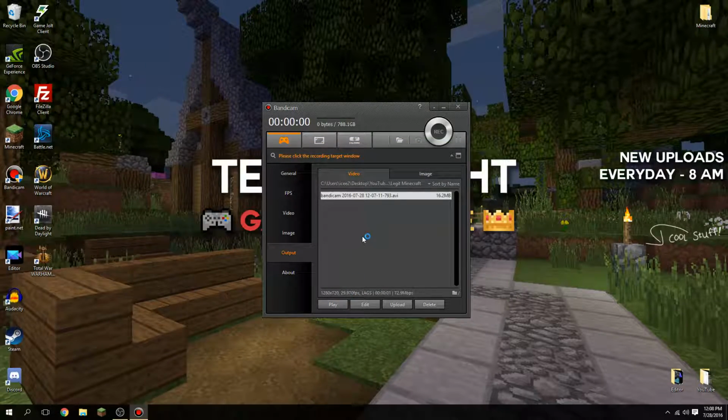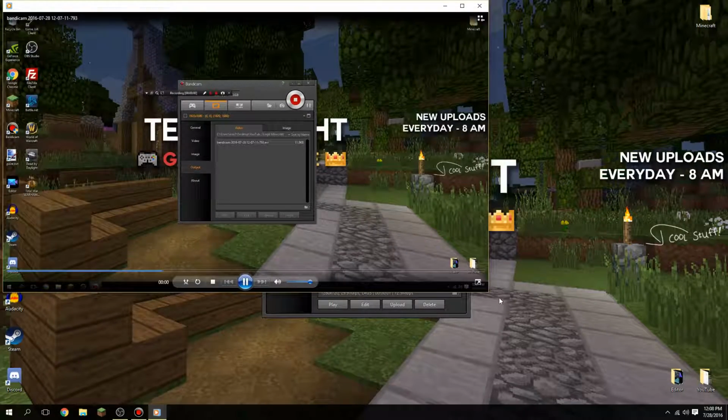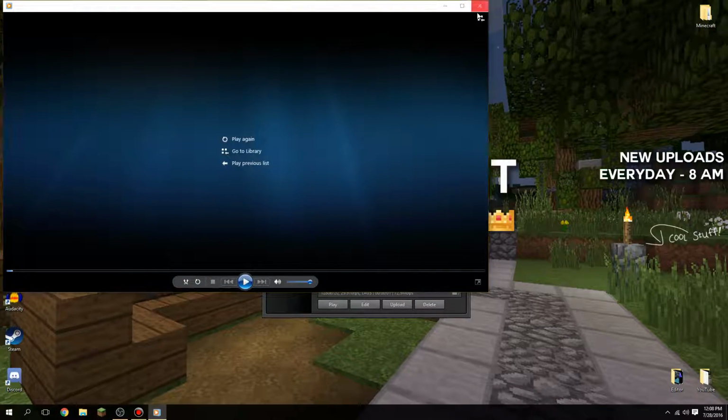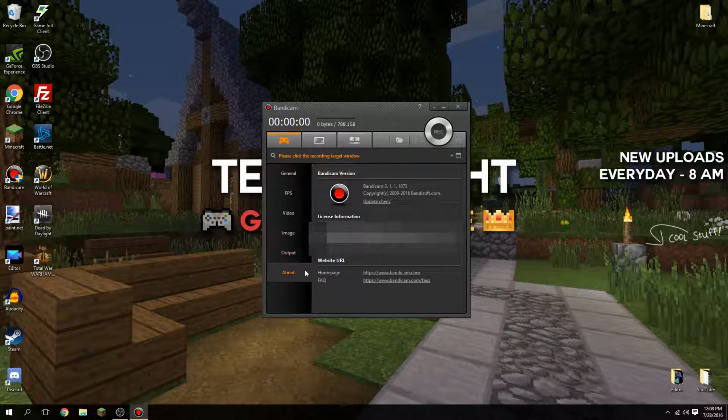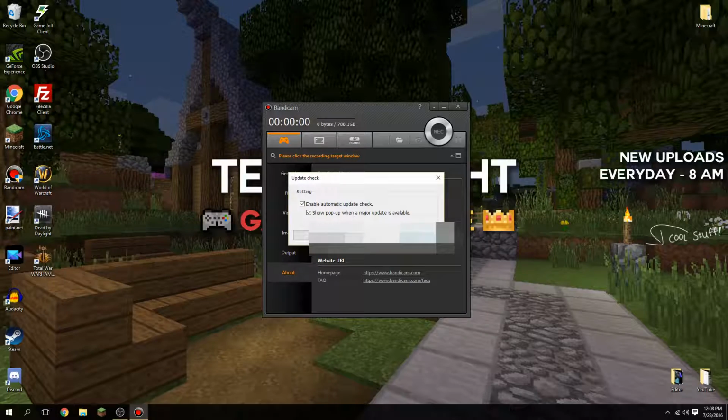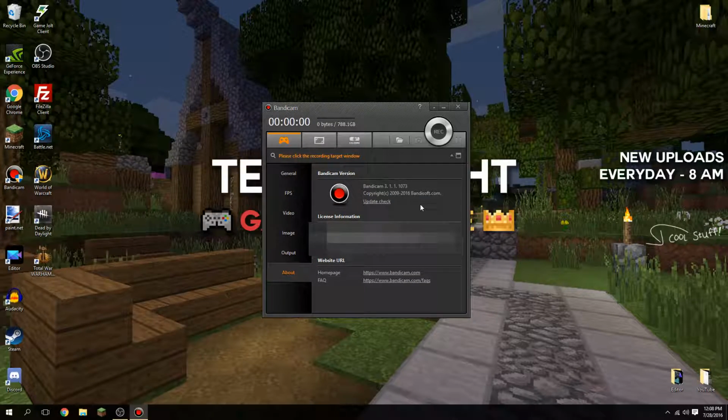So you can hit play. So open it up. Testing 1, 2, 3. There we go. So I got the audio. So I'll just delete that. And now in the about section, I gotta remember to blur my email address out, because I don't really want that on there. But anyways, yeah, this is where you can do an update check real fast. All sorts of stuff right there.